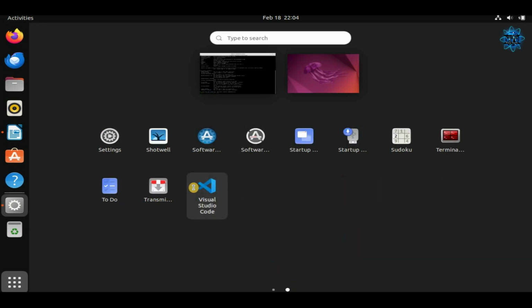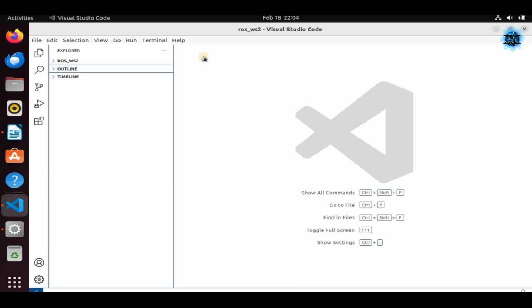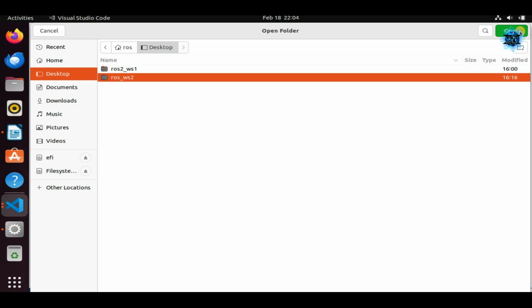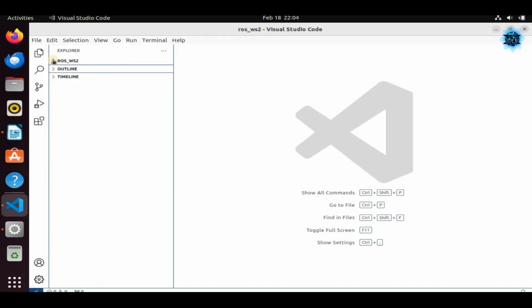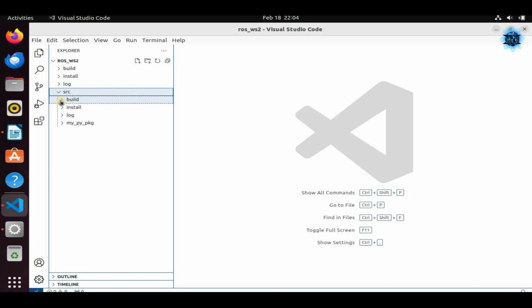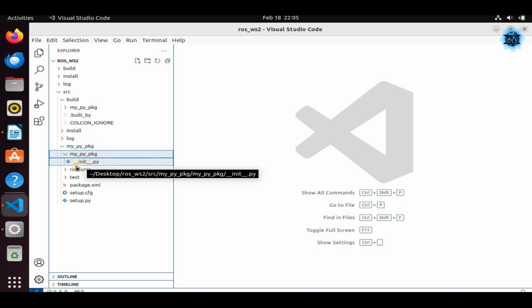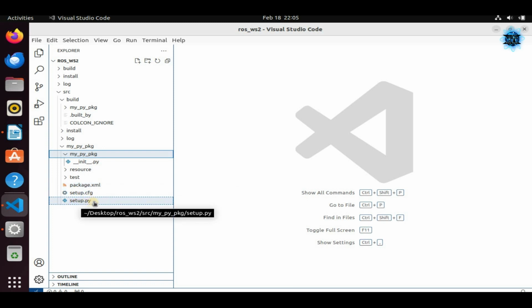Now we can check what files are created under the package by using Visual Studio Code. Open Visual Studio Code. Under this, we go to the folder called ros_workspace2 and open the folder. Under ros_workspace2, we have the src folder, and under src we have created my package. So what files are created under my package? There is an __init__.py, followed by package.xml, setup.cfg, and setup.py.